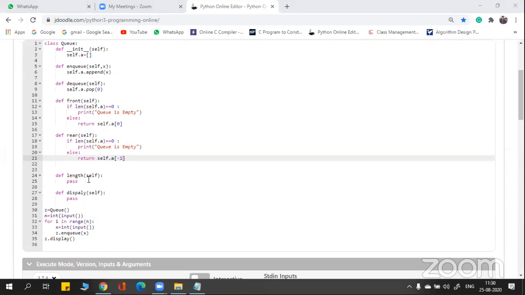Okay, so even for length. Length always should return a value, right? So I'm writing return length of self.a.